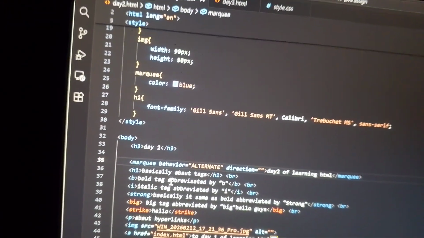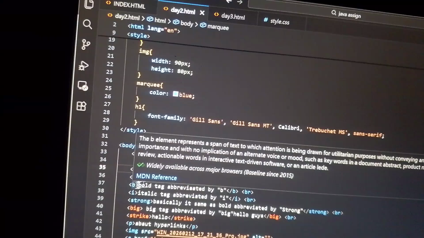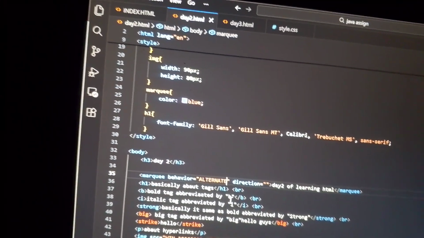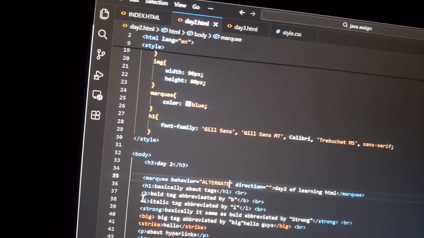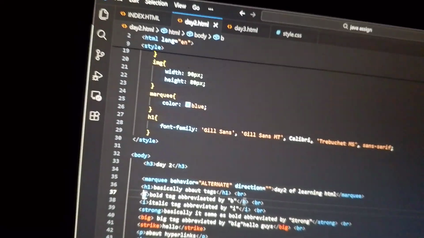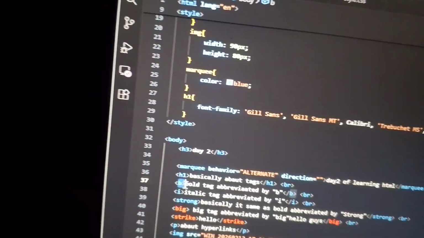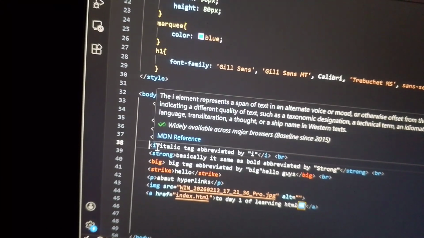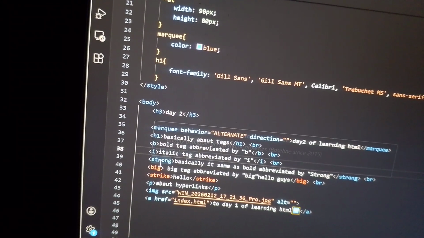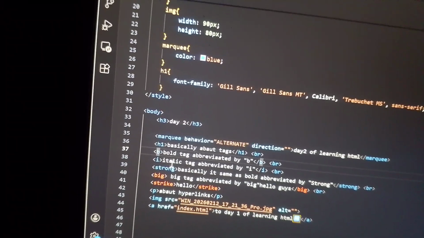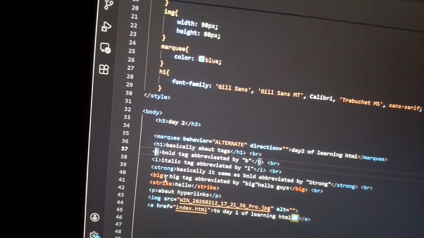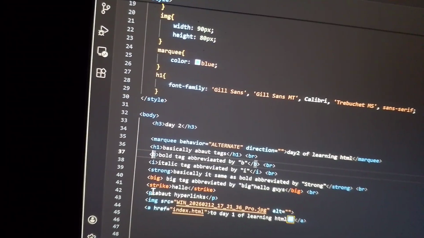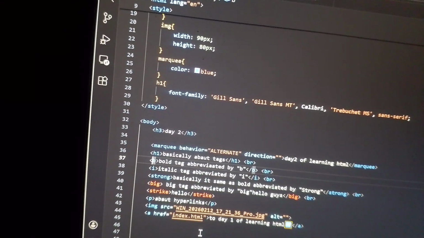Now let's see basically about the tags. The bold tag I already explained is abbreviated by B. So this is how it is written now. This P tag is what I was saying when we were starting the unit of day two. So we come to the italic tag, represented by this I, the strong tag, which I said is basically the same as this B. So big is the one that I already showed you. Now this is the strike I was telling you, don't miss it.